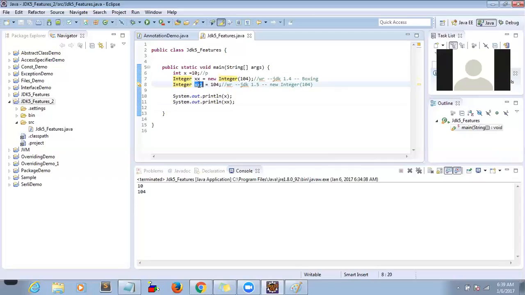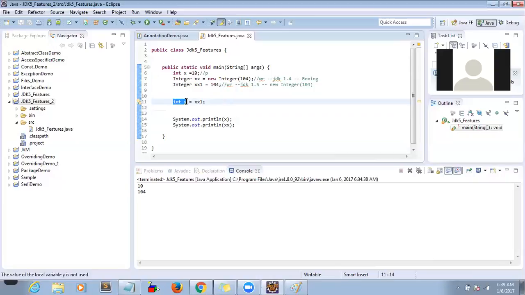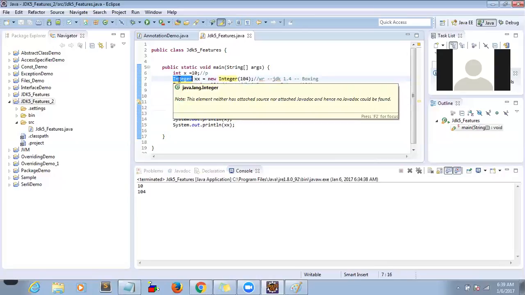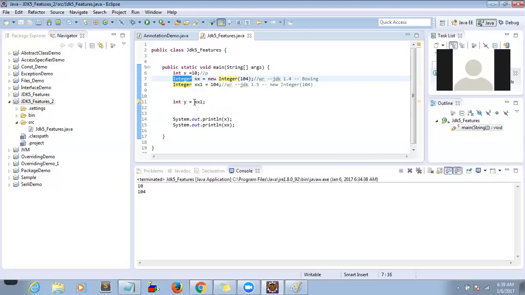Now we have a value xx1, and xx1 has some int value, right? Now what I want to do is assign this value to y from xx1. Did you see this? int is a primitive data type, and capital Integer is called a wrapper class. Meaning I can assign the wrapper class value to a primitive data type.